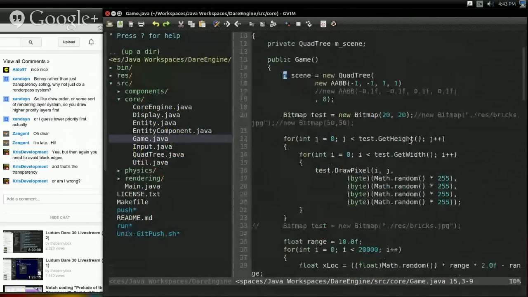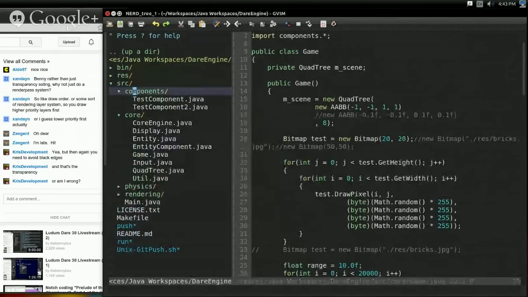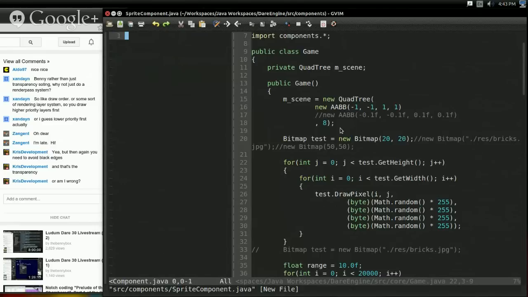Anyways, transparency sorting, or really layer sorting. I'm going to create a new component for this. This is going to be the first real component. So watch out, people. I'm doing serious components now. Source, components, sprite component.java. Oh, a slightly wrong file, but that's okay.